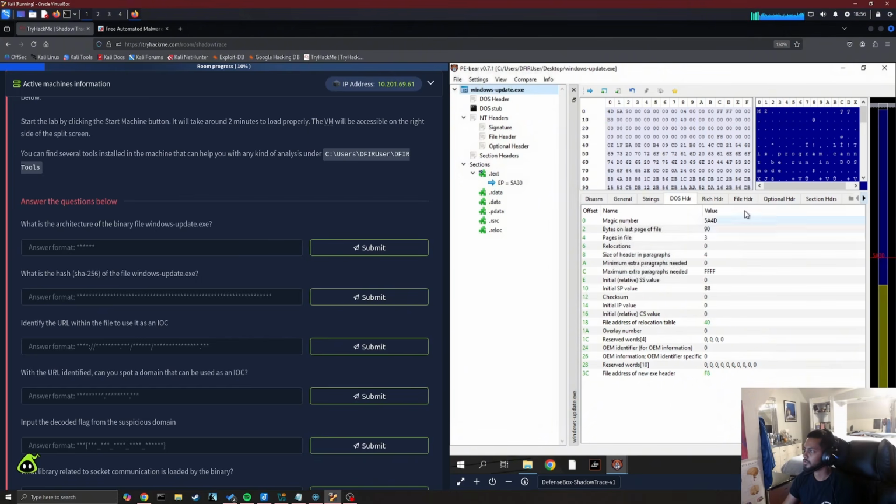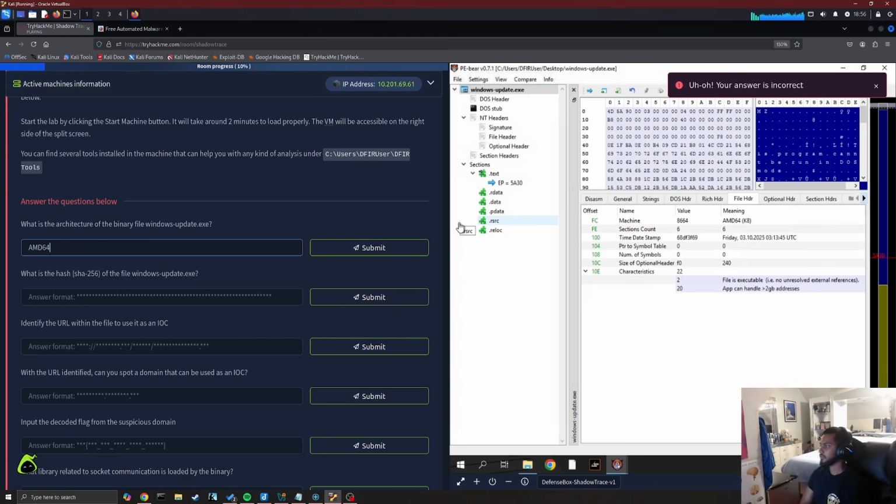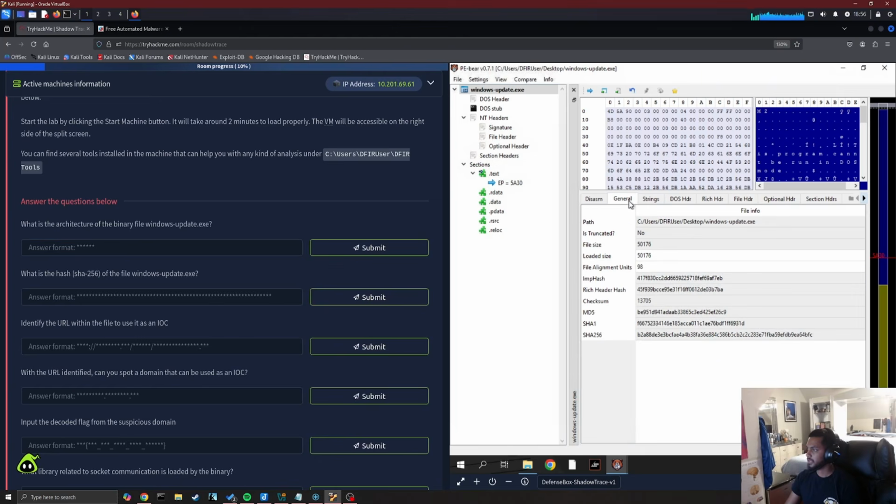Oh, okay, no. Don't know what... A file header? AMD64. Okay. I don't know why that wasn't it. AMD64. Okay. File type. I mean, 64-bit? I mean, why isn't that... I'm gonna put the hash in just because that's like the easiest thing to find.